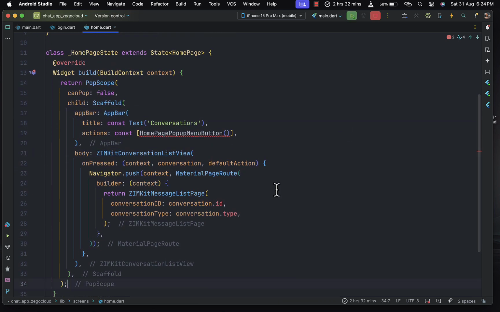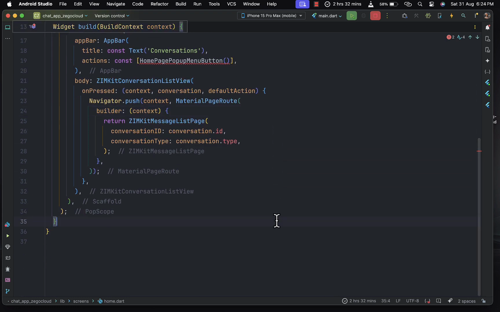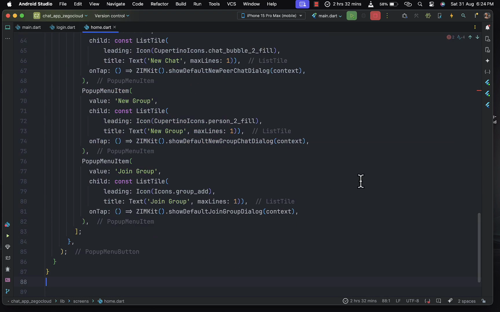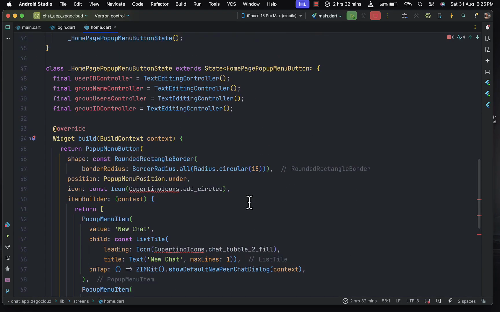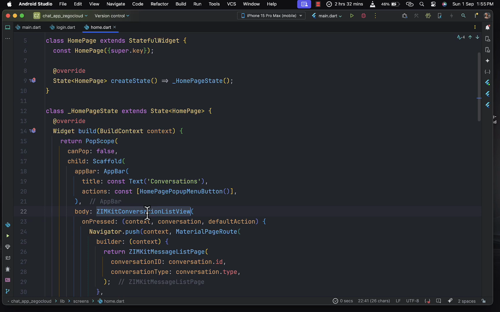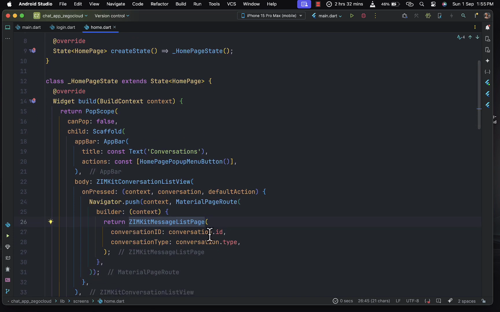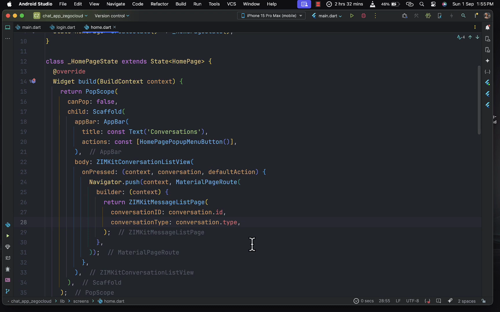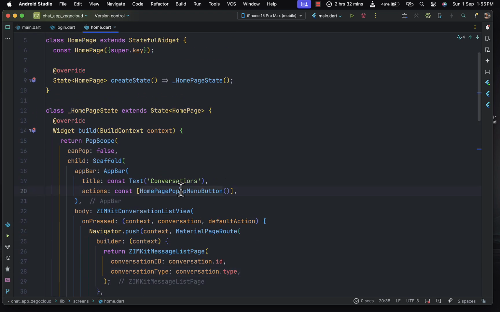So the home page pop-up menu button is a custom widget. I will just be pasting below over here. So I'll explain it. For now, let's import the Cupertino widget over here. The body of the home page returns a ZimKit conversation list view, which displays a list of conversations over here. And when each conversation is pressed, we navigate to the ZimKit message list page, passing the conversation ID and also the conversation type over here.